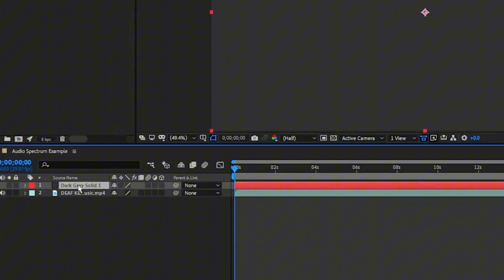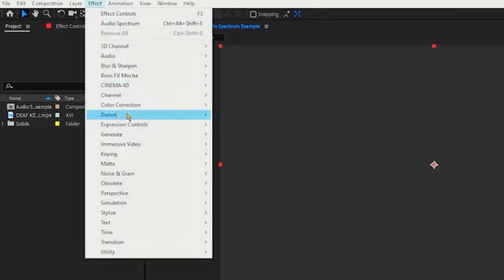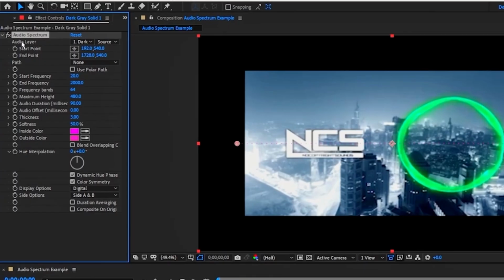Next step is to click on your dark solid, make sure it's still selected or highlighted, and then go under to Effect, scroll down until you see the option Generate. And once it's loaded, you want to scroll down and click this option right here, the third option, Audio Spectrum. And once loaded, go under the audio layer like so.